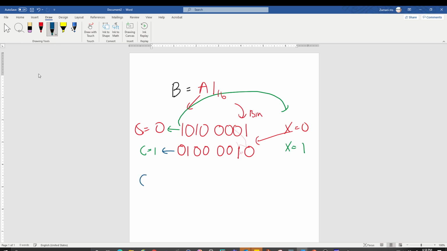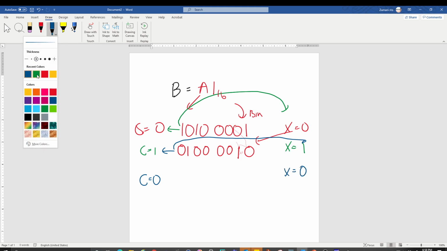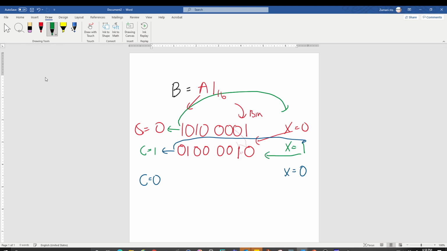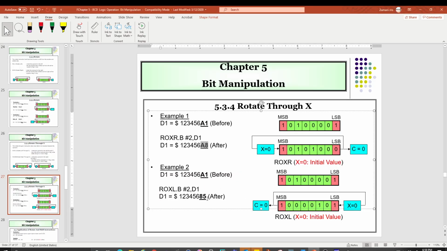Go here, so C is equivalent to 0. C is also copied to X. X is equivalent to 0, and this one is going to be shifted to here. So you have the result here 1, and the rest is 0, 1, 0, 0, 0, 0, 1. So this is the answer. This is going to be 8. This is going to be 5. Yeah, I got the same answer.